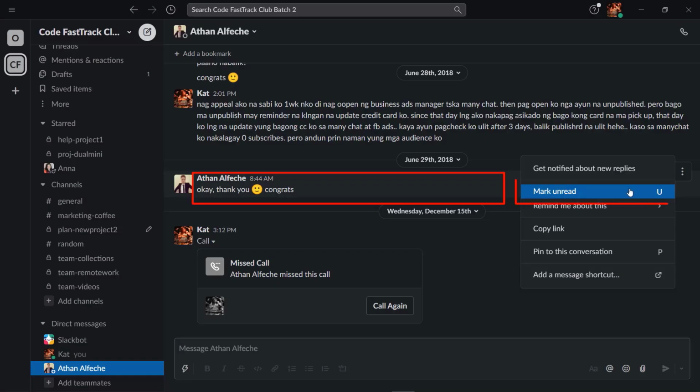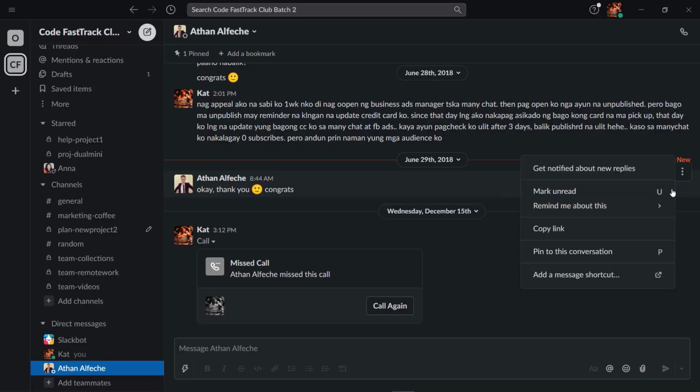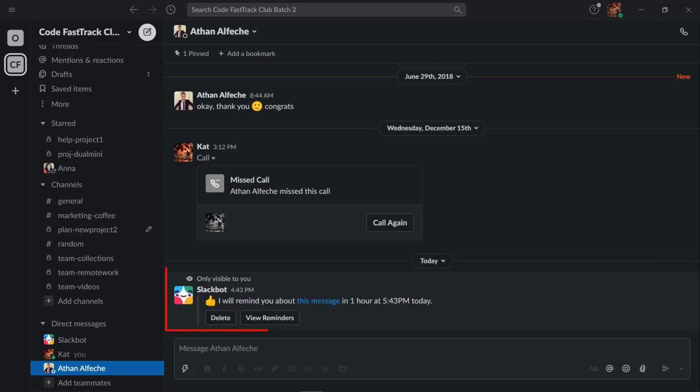The conversation that you have marked as unread can also be set to remind you about this for about 20 minutes, 1 hour, tomorrow, or custom. Once you set to remind you, the Slack bot will confirm that it will remind you about this message in the time that you have set.